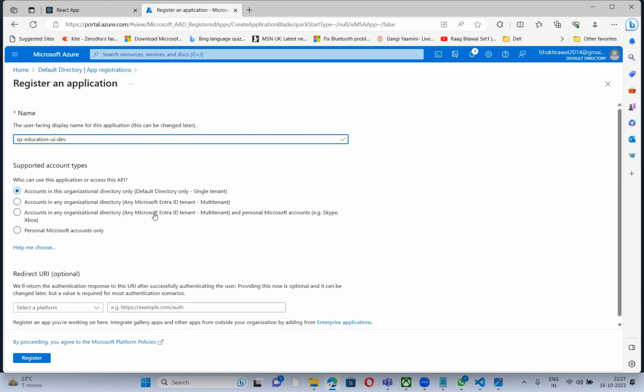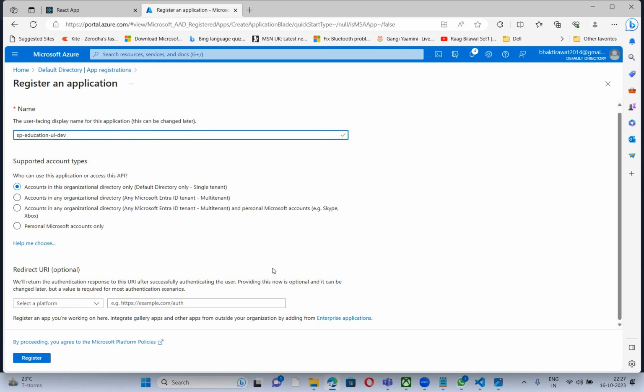Below you can see the options for the supported account types: single tenant, multi-tenant, and two more options, personal Microsoft accounts only, and the third one, accounts in any organizational directory. I can select the first option only, and then below I can see the redirect URI.